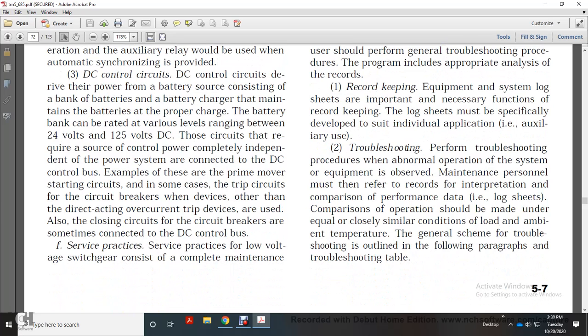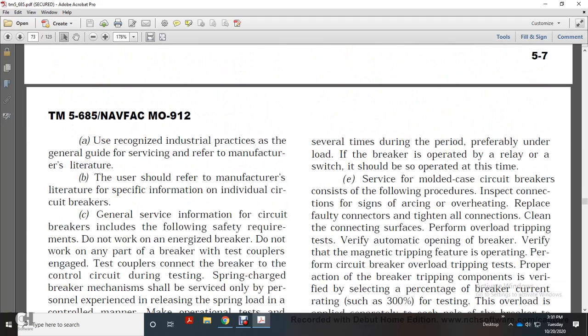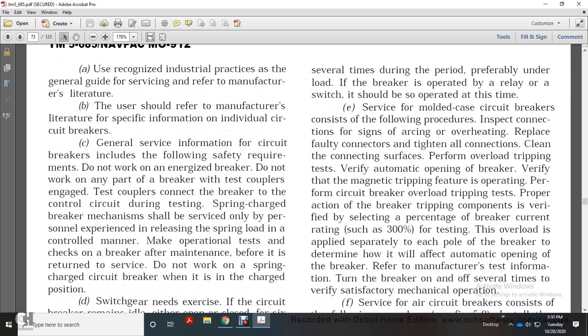Interpretation and comparison of performance data log sheets: the comparison of the operation should be made under equal or closely similar conditions of load and ambient temperature. The general scheme of troubleshooting is outlined in the following paragraphs and in the troubleshooting table. Use recognized industrial practices as a general guide for servicing, along with the manufacturer's literature. The user should refer to the manufacturer's literature for specific information on individual circuit breakers.